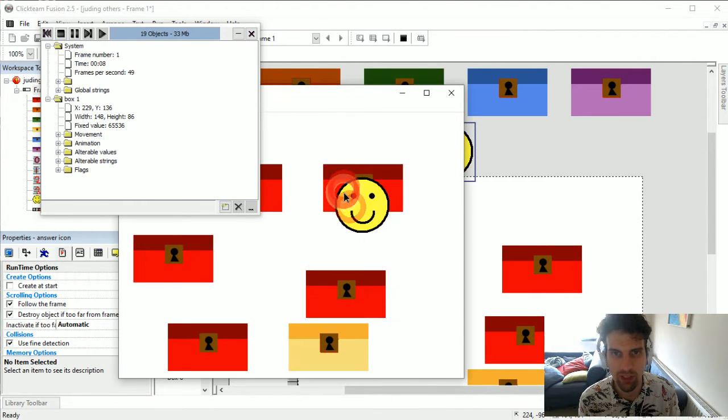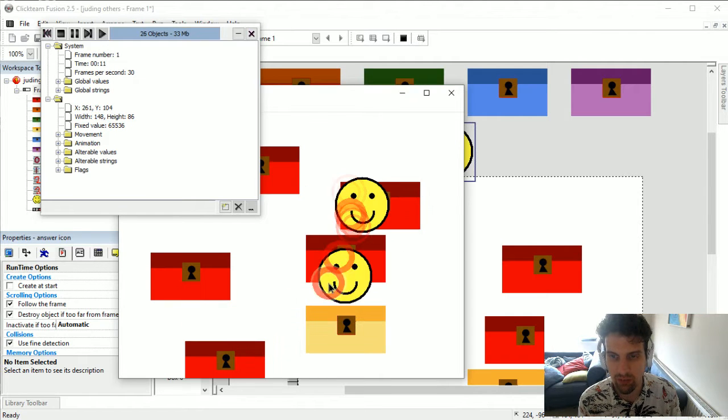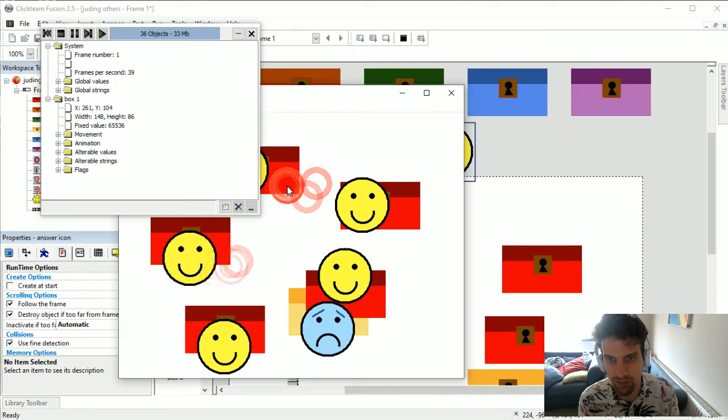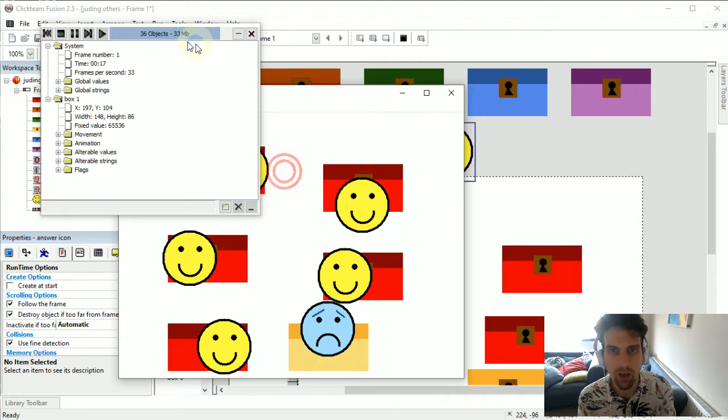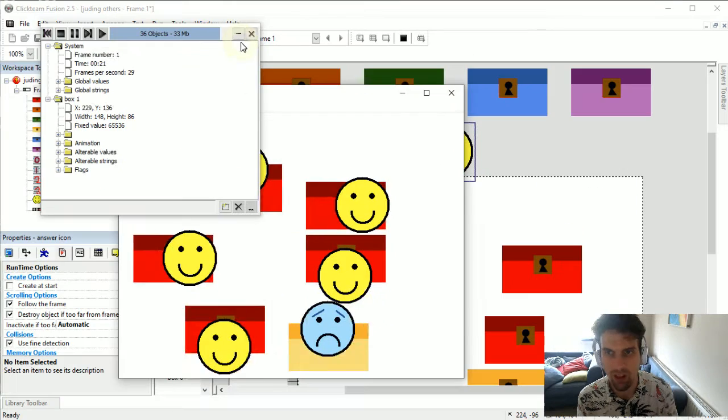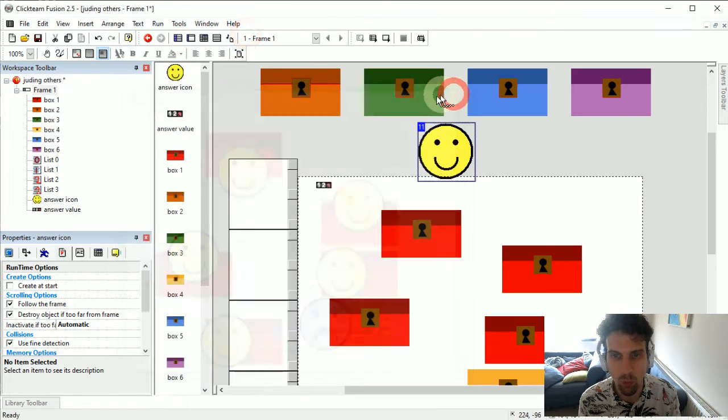And if I click on the box again, 18, 19, and I can kind of spam the game out because I haven't actually set any limits. You can't see the faces because they're on top of each other. But, you know, I'm now on 36 objects using 34 megabytes of memory. You know, it's a waste. It's a waste, I tell you.